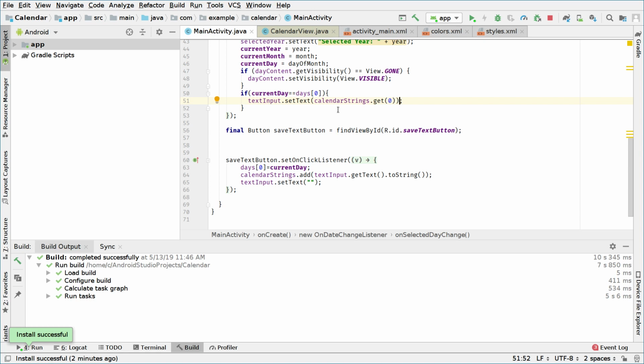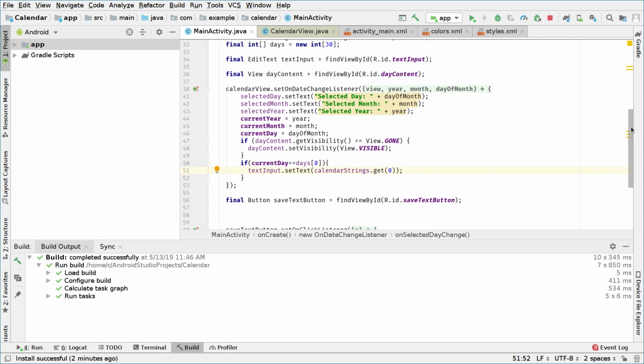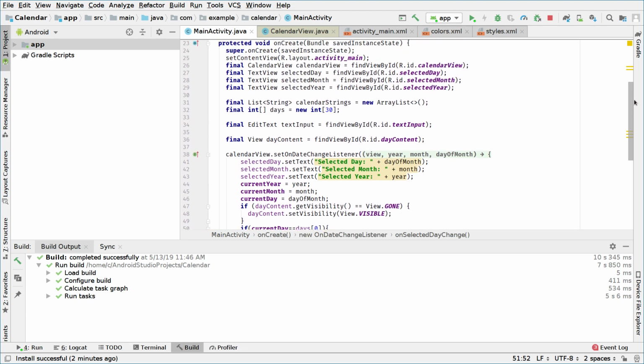So let's start. In the previous tutorial, we learned how we can get the strings from an array list of strings. We know how to display the corresponding information for each day, but we still have to fix some issues and improve the functionality.